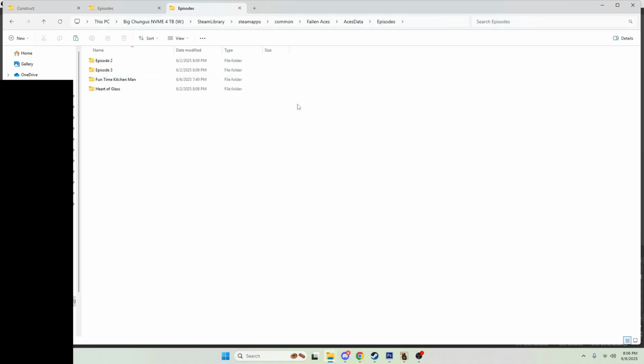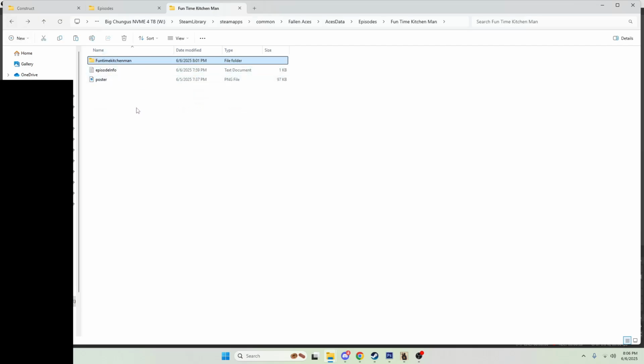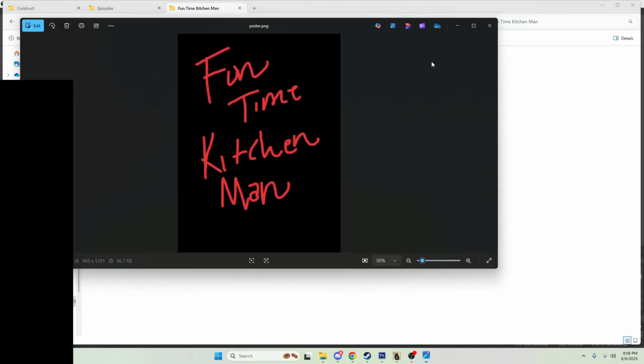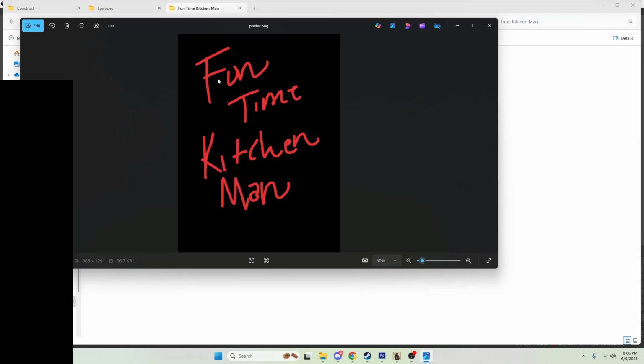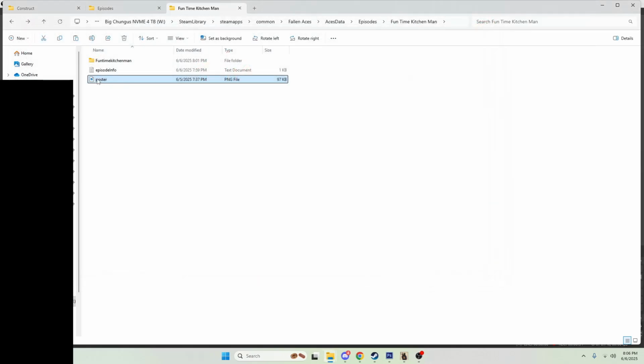Okay, if you go in your episodes folder, you'll see our Funtime Kitchen Man folder, and it'll be set up just like this. You'll have your episode folder, and then you'll have your map folder. In your episode folder, you're going to have your episode info and your poster. Your poster is what you're going to use to select your map in the episode select screen. I just made a PNG and threw it in there. This is Funtime Kitchen Man, and I had it as a PNG. You have to save it as poster, otherwise it won't show up.